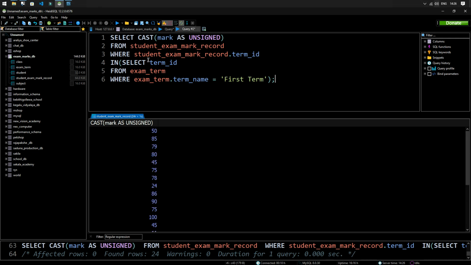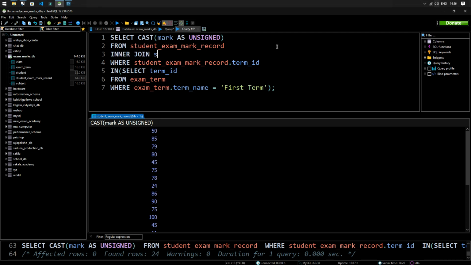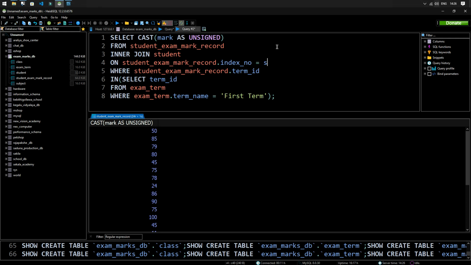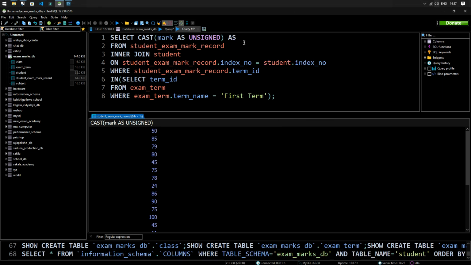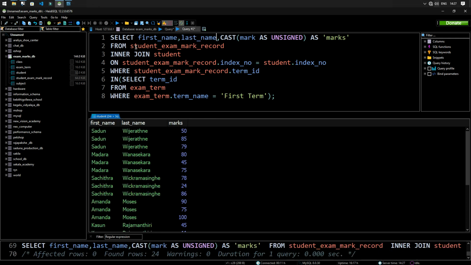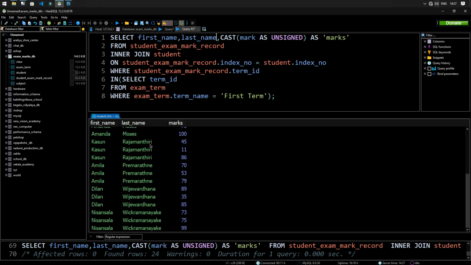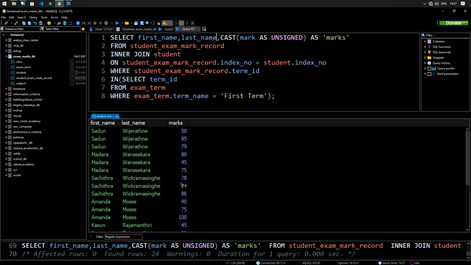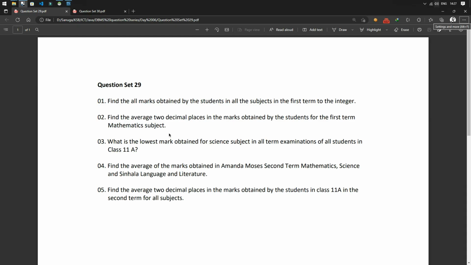So if we want the student names also, we can add this. Okay guys, you can see here we have the first name, last name, and also the marks got in the first term. There are 3 records because they have 3 subjects. So let's get into the next question.